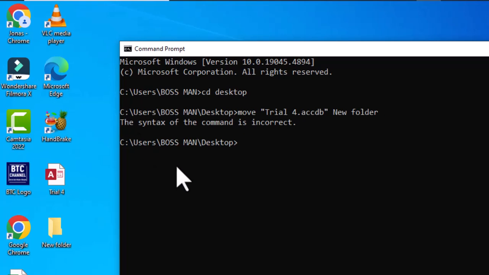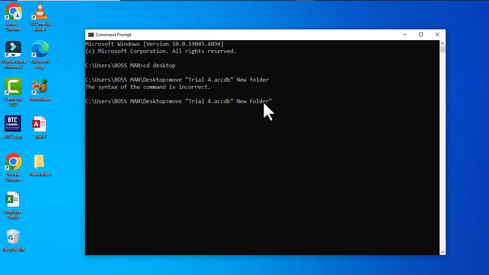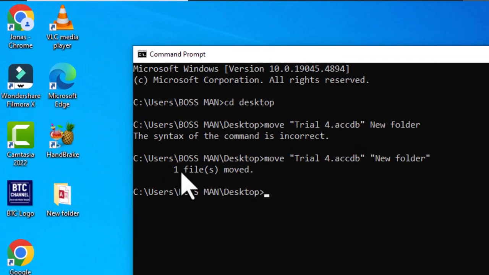when you check out what is happening here, we have an output that says the syntax of the command is incorrect. This means that this particular name that we have here, new folder, also has a space between these items. Therefore, we need to place a quotation mark around this name, which is the folder name. So to get back to this command, I'm going to use the up arrow key on the keyboard. Then I'm going to place a quotation mark around this new folder. Now when I hit the enter key, it says one file moved.